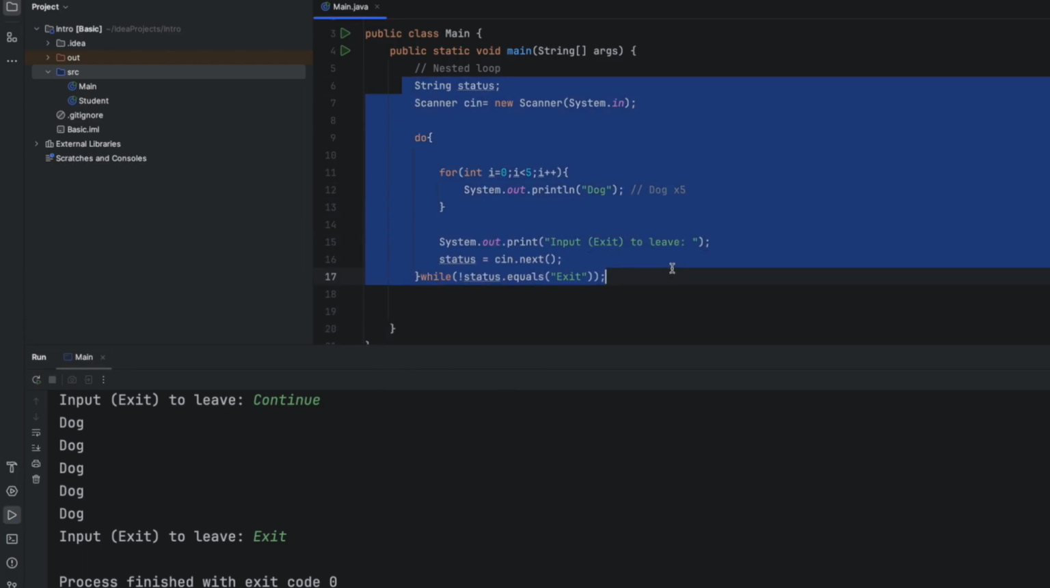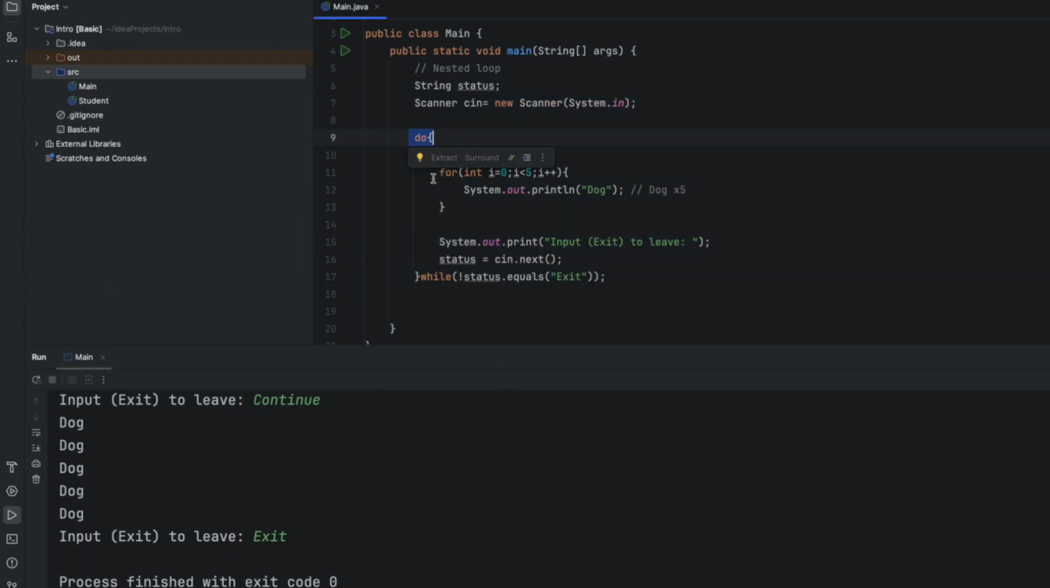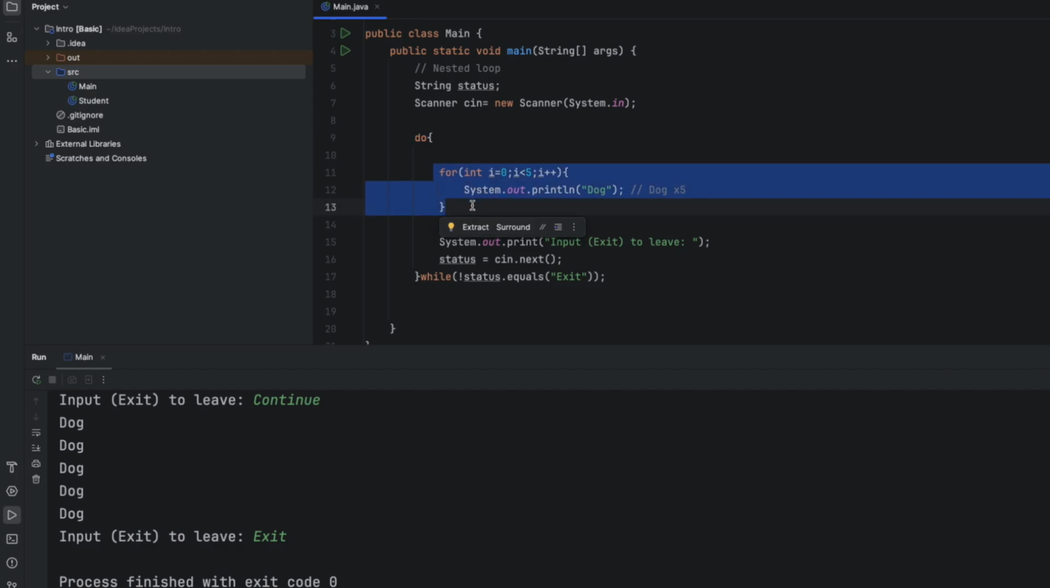This is also called a nested loop, but nested with a do while loop and nested with a for loop, right? Loop inside loop. It doesn't matter what you use, for inside for, or for inside while, or while inside for. Everything that is one loop inside another loop is called a nested loop. Not only one, maybe you have many loops inside another loop, we call it a nested loop. Got it?